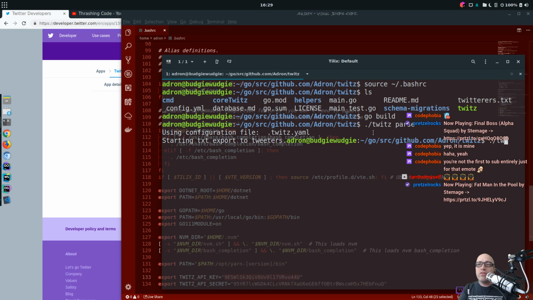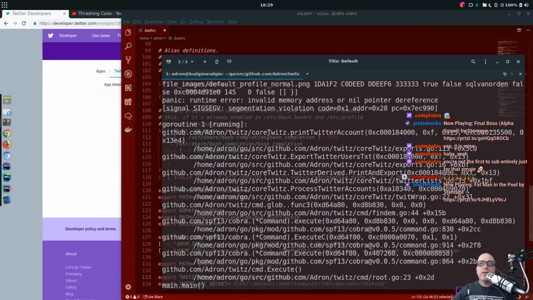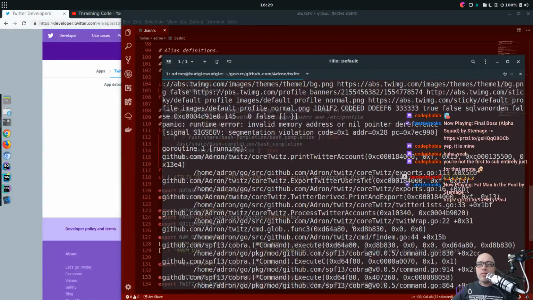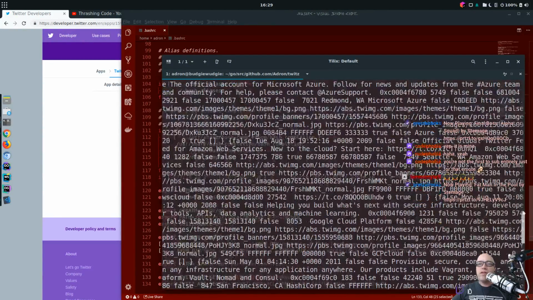And then if I execute Twitz and do find them. Oh, there it goes, yeah. So it crapped out on something. Let's figure it out. But anyway, it did a memory pointer error. The fun of Go errors.